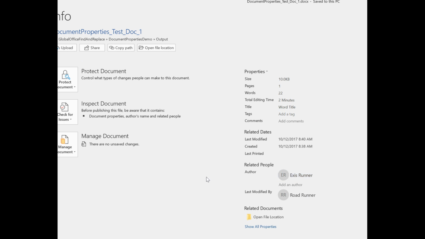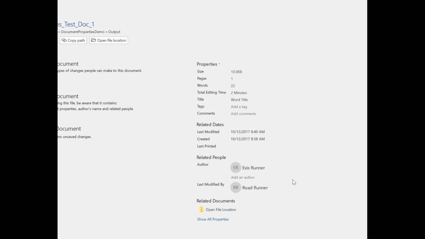You can find and replace any value with any other value. So I found the word "road" in my author and replaced it with "exist". So what that means is you can replace, for example, the first name or the last name in your author if you had to, or any such combination of text is possible. Okay, let's try something else.